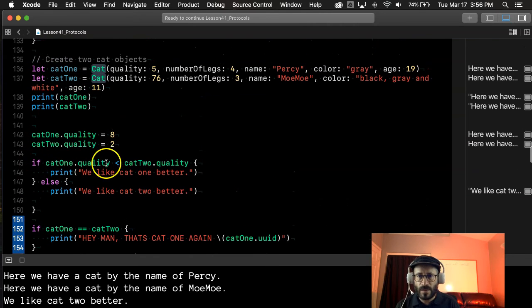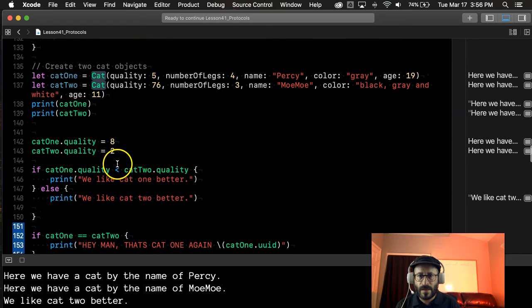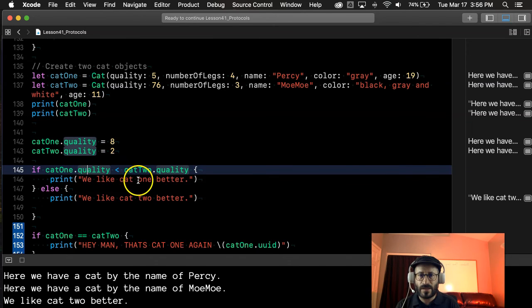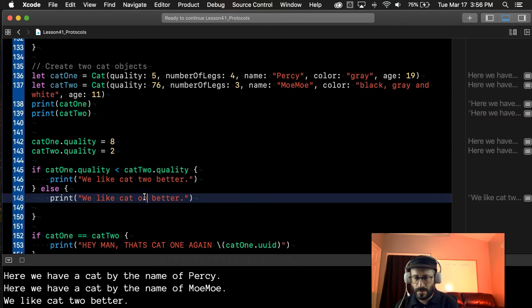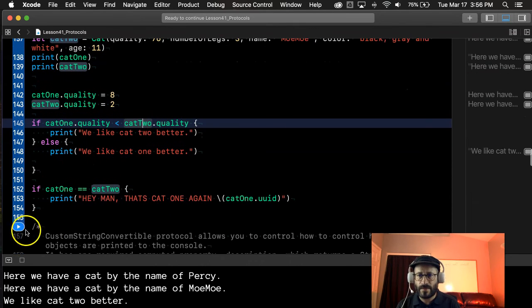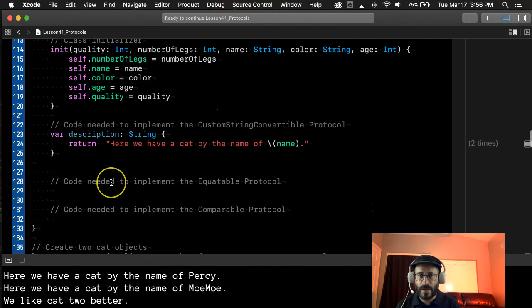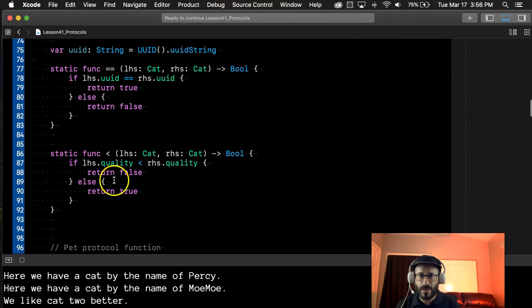If cat 1 quality is less than cat 2 quality. Oh wait, cat 1 is less than cat 2 quality. Oh, my logic here is messed up. If cat 1 is less than cat 2, we like cat 2. Oh gosh. I need more caffeine, folks. Okay, so let's do that. And then I think I had this right up here.